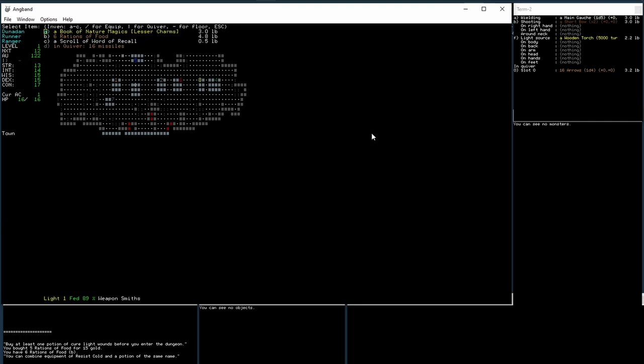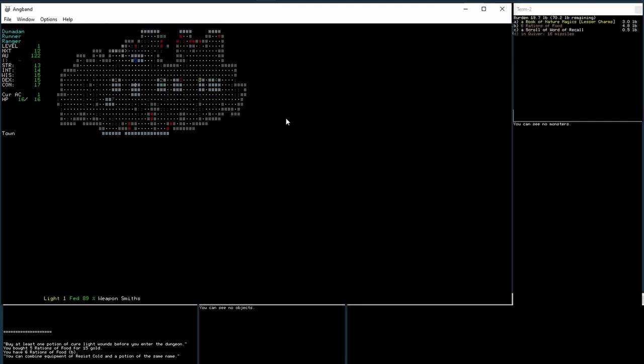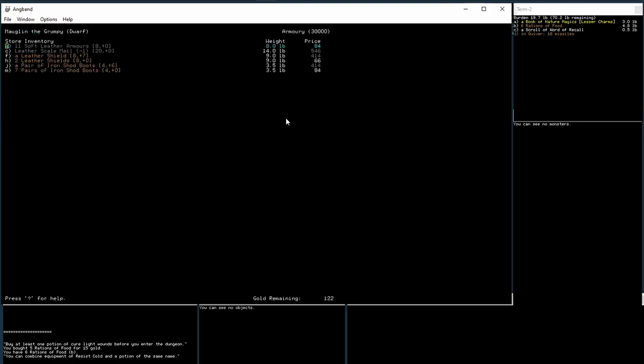Okay, so we got a main gouge. We don't have anything on right hand, left hand, around neck, on body. So we need armor, not weapons. Let's see if we can find out. Here we go. Here's some armor. I don't have much money, but I think I should try to get some leather armor.